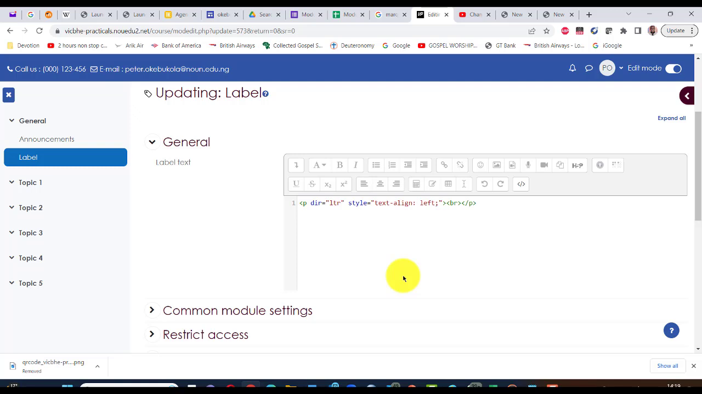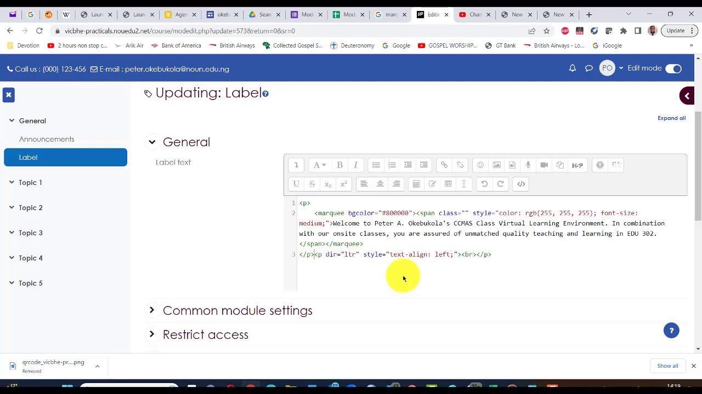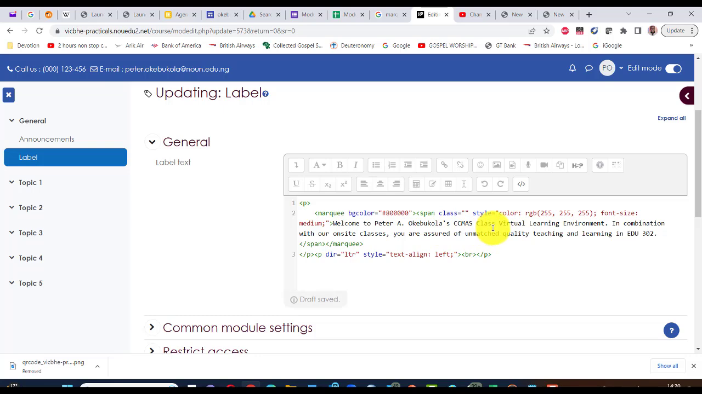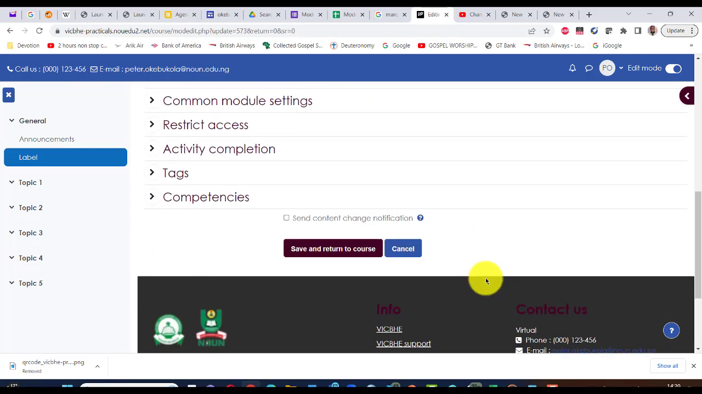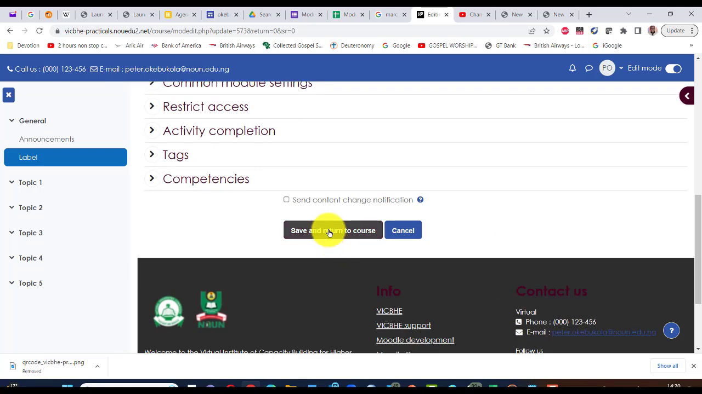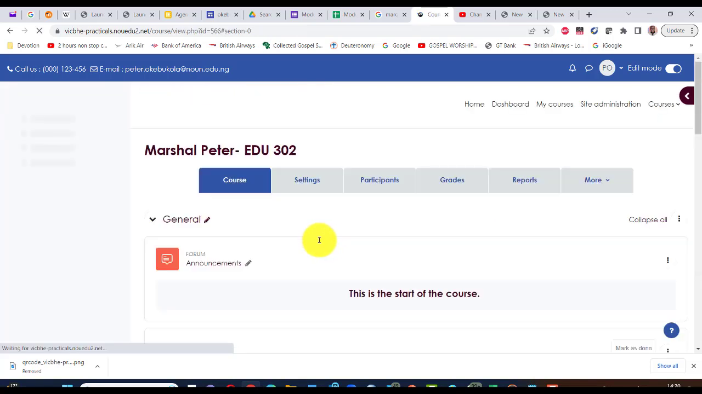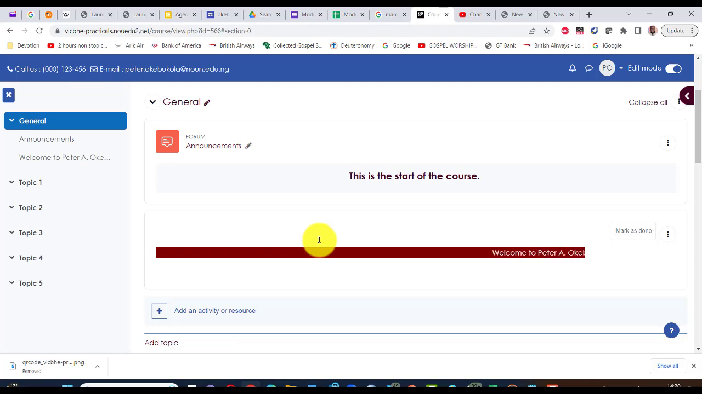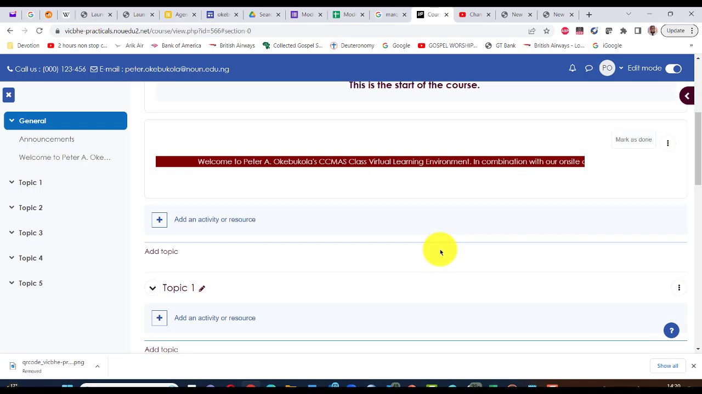So you have copied from the template I sent to you. You just paste. What I've done is just Control V. I just pasted. So you can see, welcome to Peter A Okebukola virtual learning environment and all of that. And then you just say save and return to course. Hey, that's it. 10 marks in your pocket. It's as simple as this. Welcome to Peter A Okebukola CC Maths Class virtual learning environment. So that's the scrolling marquee.